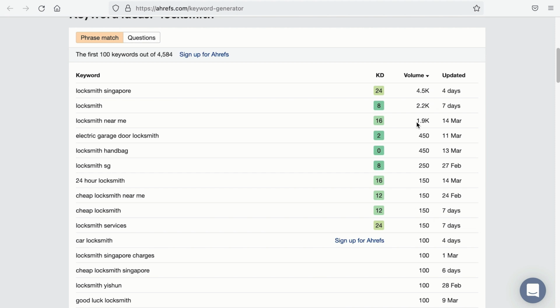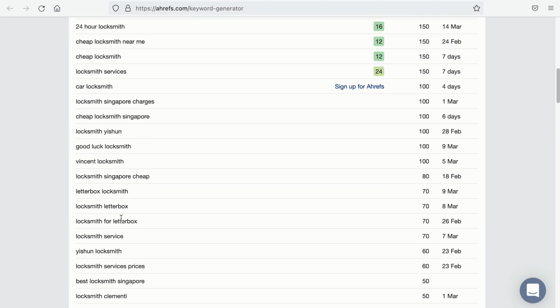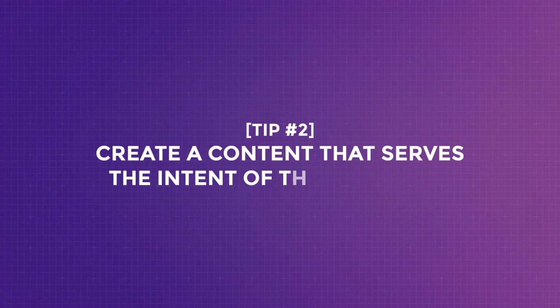About 1.9k people in Singapore are searching for locksmith near me every month. 150 searches are for 24-hour locksmith every month. Locksmith for letterbox has 70 searches every month. People in Yishun, which is a town in the north, are searching for locksmith. So from this example, do you want to rank for all these keywords? If yes, let's go to tip number 2, which is to create content that serves the intent of the keywords.